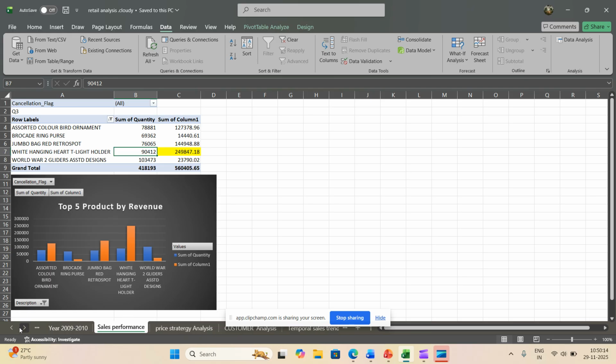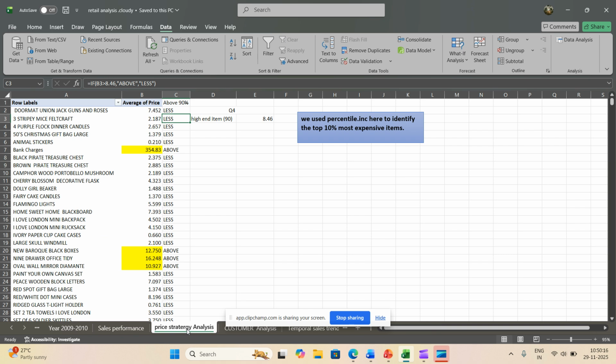Move further to the next report, the price strategy analysis. Here I created a customer-wise summary using a pivot table. This shows the top customers based on total spending. These customers contribute the most to the revenue and are important for retention.